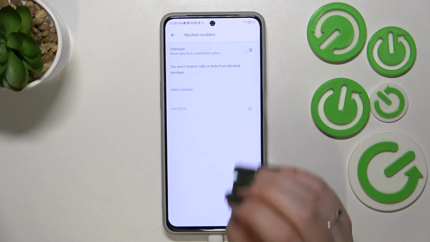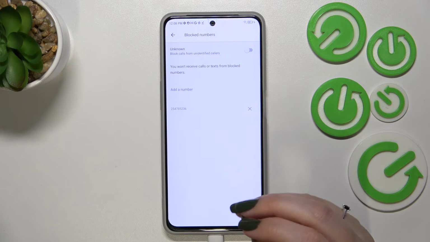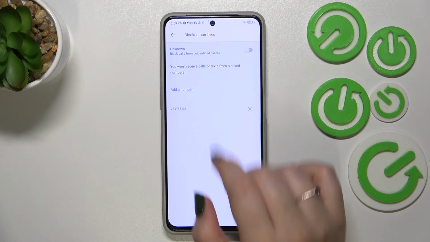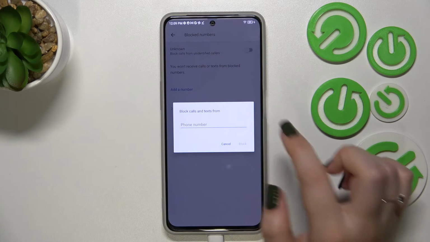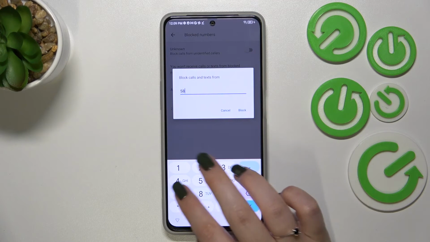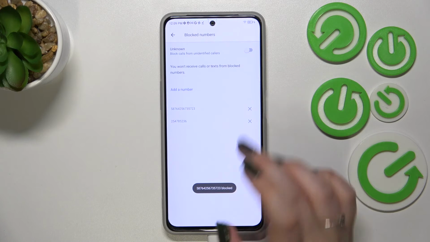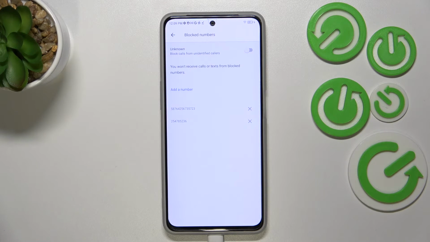And here we can add a number manually, which simply means that we don't have to have the numbers saved on our contacts. We can just enter it manually, so let's tap on it, tap on the phone number here, and we can enter it. So let's tap on block if you're ready, and as you can see, it will be immediately applied to the block list.